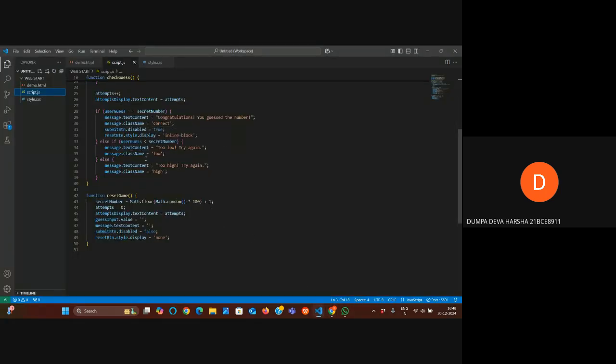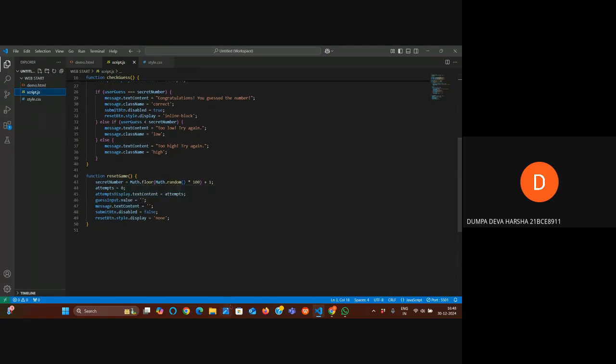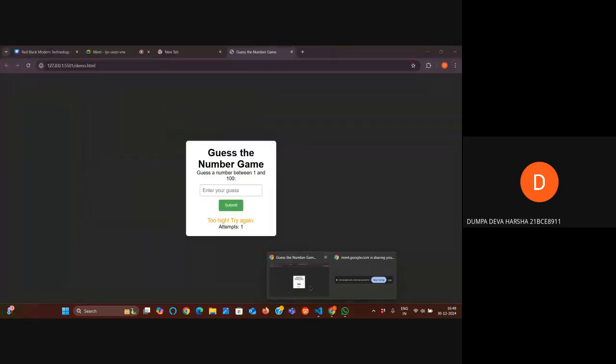That is what is made here. If userGuess is less than the secret number, then we get the "too low, try again" message, right? We are using conditional statements here. We are using the triple equals operator here to compare these two values along with type, so I should enter only an integer value. If it is not less than the secret number, then it prints "too high, try again". And function resetGame: what does reset game actually mean? We are playing this game, right? Let's play it again.